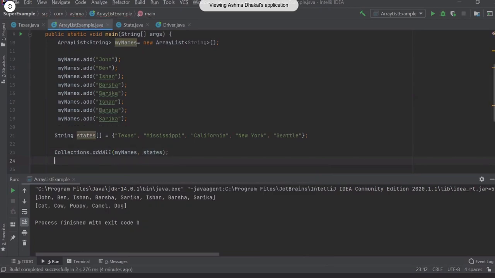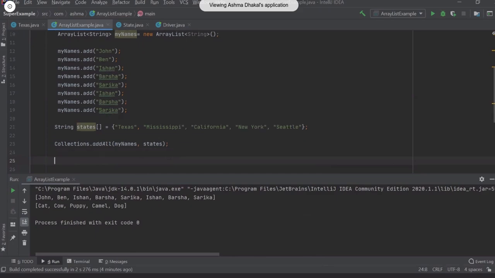So let me print it out. It should concatenate or add in the elements of the states array in my names array list. Let me have this up and print my names.